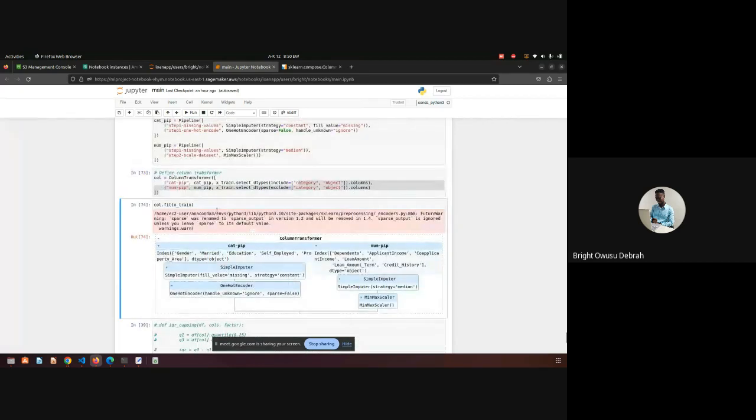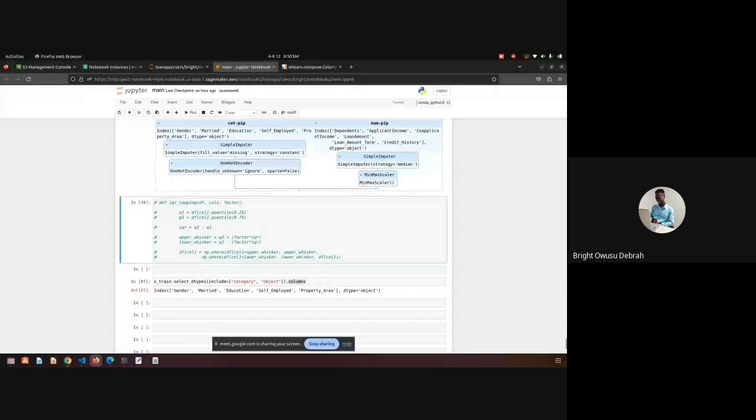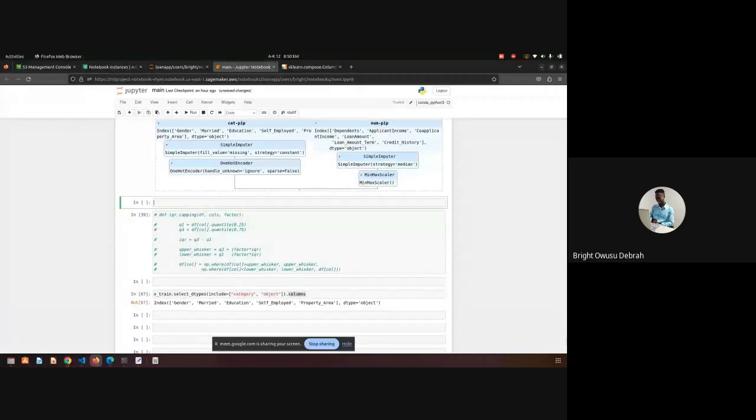Okay. So now remember that we fit on the training data set. Now we have to transform. Whilst transforming, we are going to get a new data set. I'm going to name it X train. So a new X train equals column dot transform. Now we have to do it on the training data set, transform on the training data set.